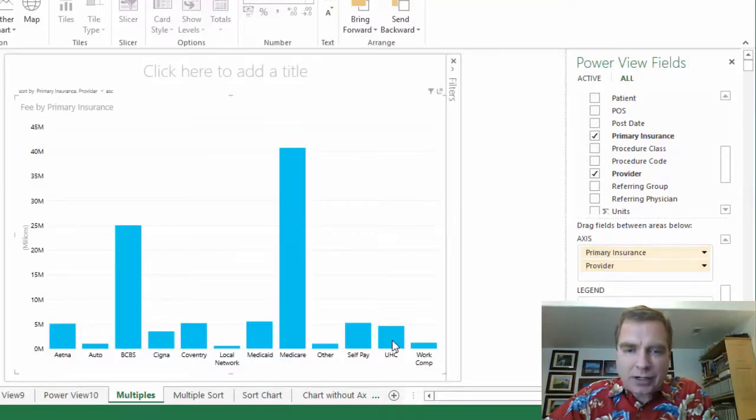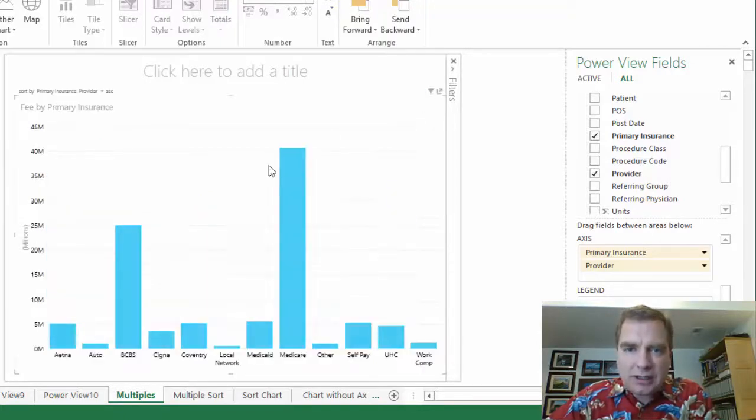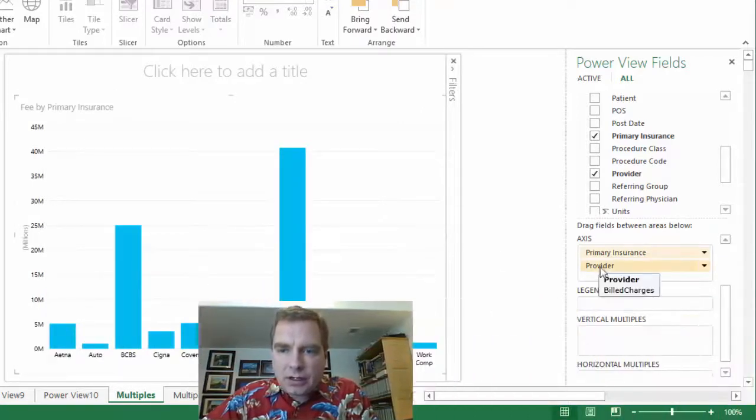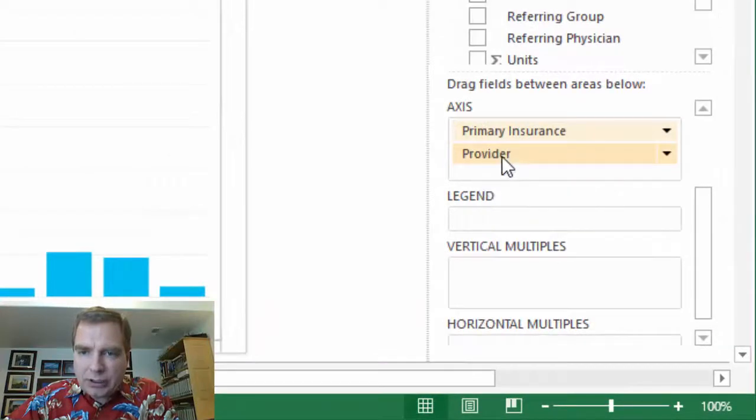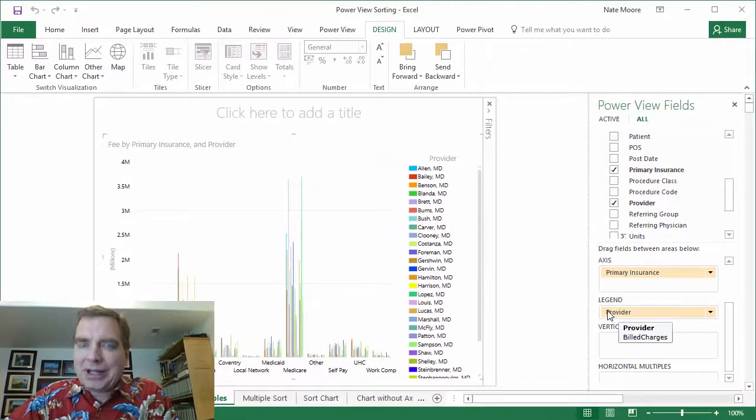So I can't see provider now, but if I double-click Medicare and drill down, here's my Medicare business by provider, which is interesting in a lot of scenarios, but that's not what I want, because I don't want to know what Medicare looks like for each of my providers. I want to see each of my providers' payer mix. I want to see this level of information for my providers. What I'm going to do is, instead of putting it, well, let me just show you. I can put it in the legend, and that doesn't help me. I don't want to do the legend.